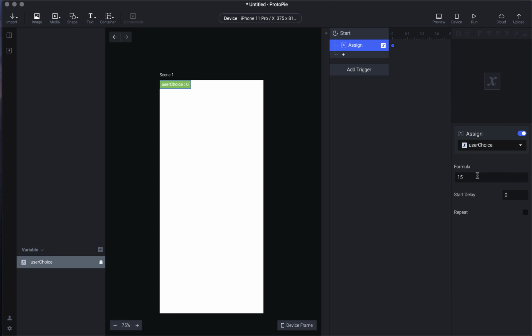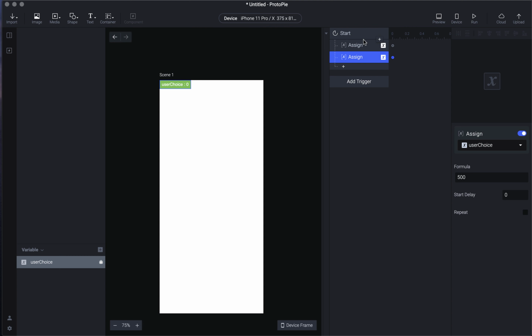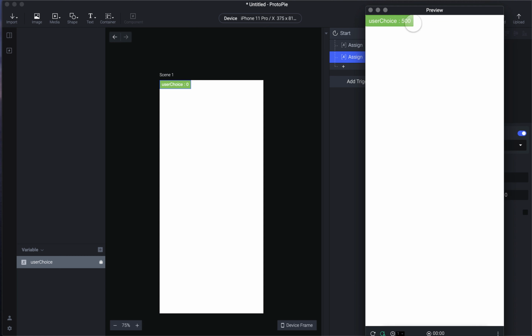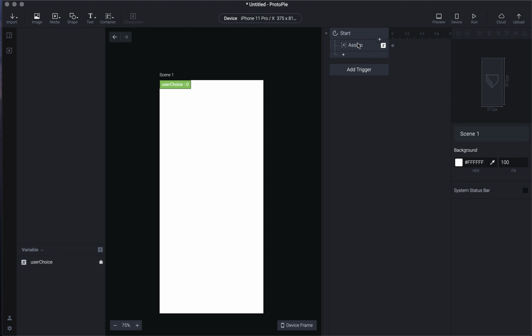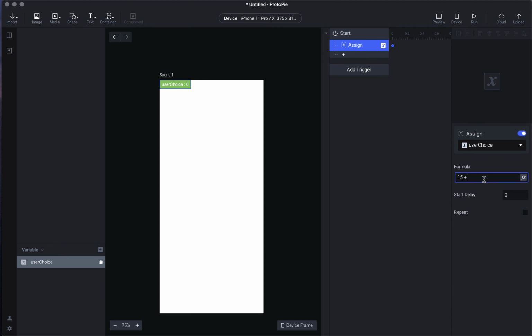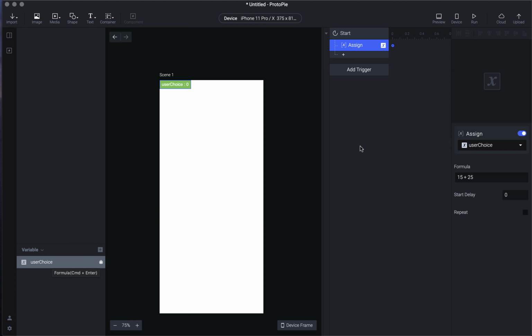And let's say you want to assign, after this, say, 500. The latest one will take precedence over the previous one, and the value will be 500, right? So you can also perform functions. Say you can say 15 plus 25, and it should automatically total up the sum and store that value in that variable. Or you can make a more advanced formula.